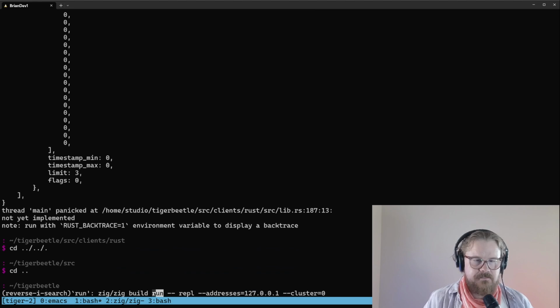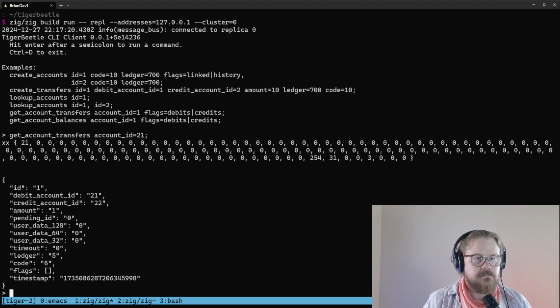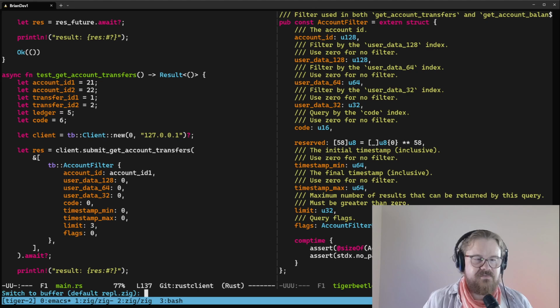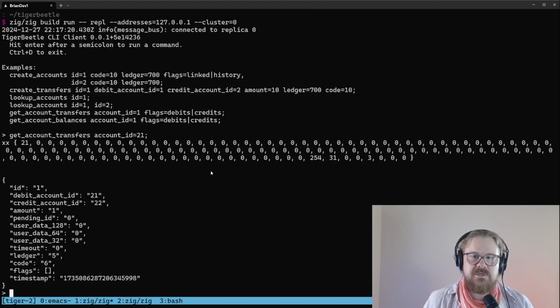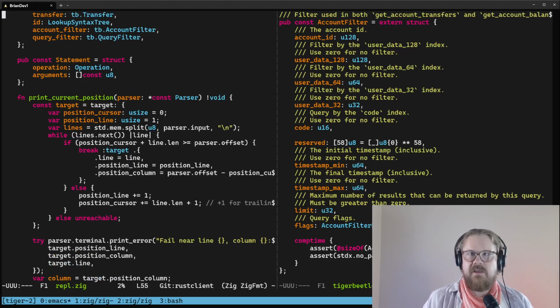I'm going to run that REPL again and just reconfirm that account ID 21, account transfers, account ID equals 21. There we are again. These numbers look the same still. So this is probably the limit, and there's probably something else that has some kind of constant value. Interesting. I still want to dig into the REPL and figure out what these numbers are and where they came from. So I think what I'm going to do is dig through the parser, and I'm really in uncharted territory.